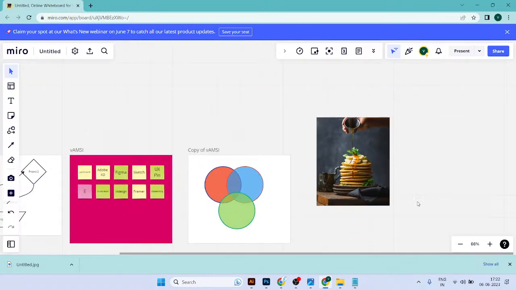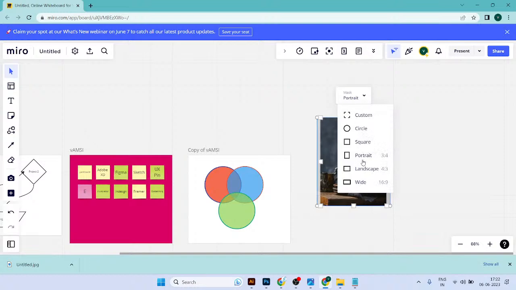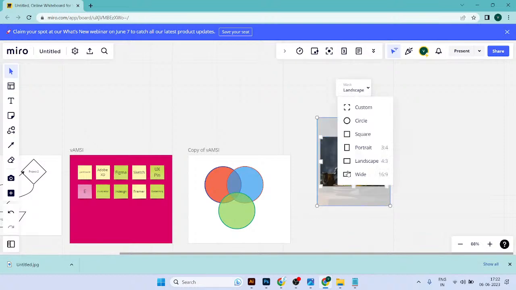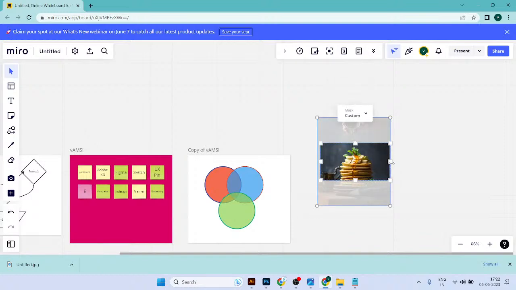Select it and make it a size. If you want to resize it, just double click here and make it circle or make it portrait or make it landscape or make it wide with the perfect size like this, with the circles of sizes.